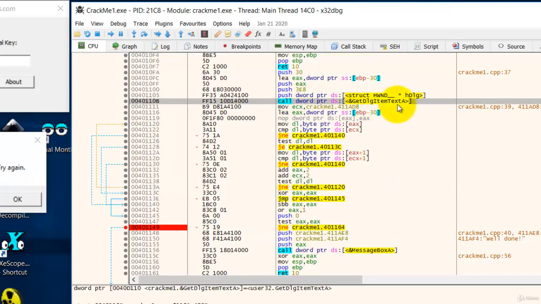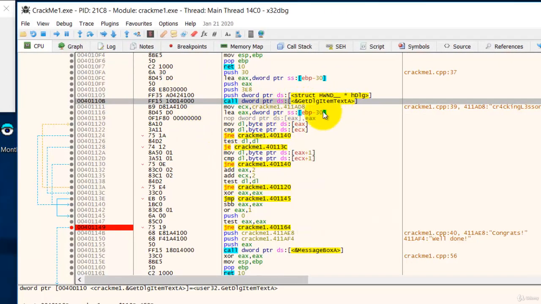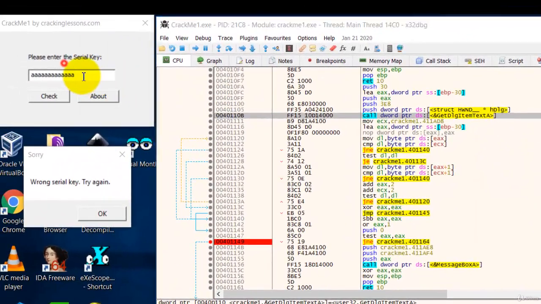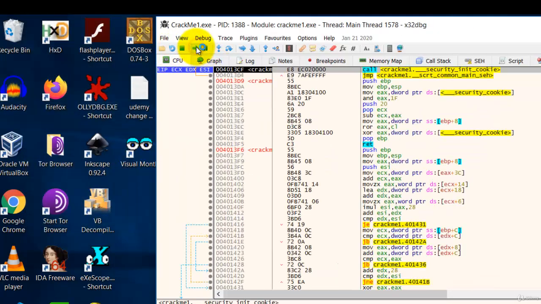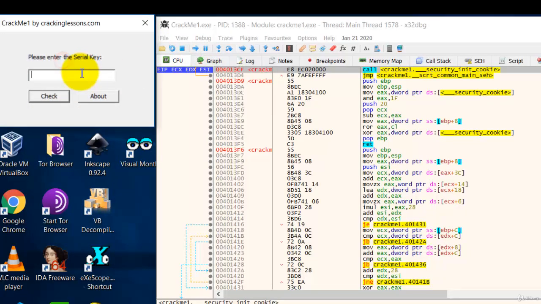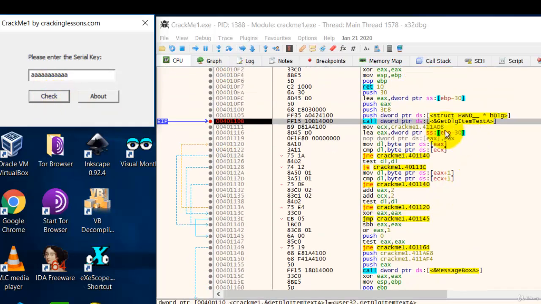GetDlgItemText. This GetDlgItemText is a Windows function to extract the text that is being keyed in by the user. So this appears to be a good place to put a breakpoint, and we can remove this one. Now we rerun the program again. And now we are here, key in the wrong serial key, click on check, and we break just as we anticipated at the GetDlgItemText.